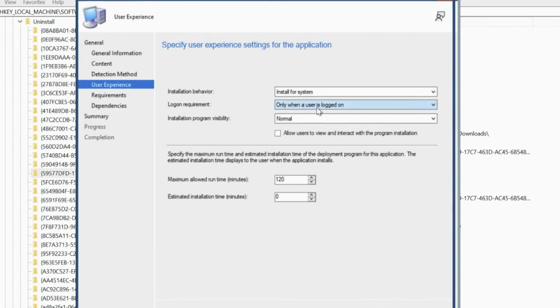And here the options are: this application should install only when a user is logged in, which means the application will install only when a user has logged into the system. Next, whether or not a user is logged on. Even if the user is not logged on, in the background or at startup, it can install. Then only when no user is logged on, meaning in the user's absence, it should install. Usually the middle option is the appropriate one: whether or not the user is logged on, please proceed with your installation.